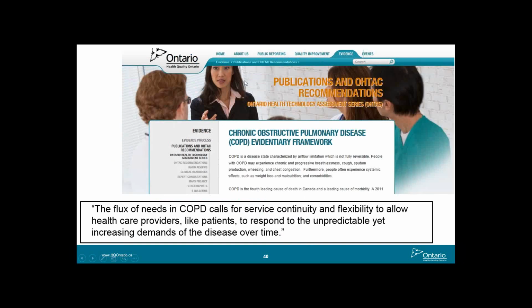Another good example of where to get change ideas is HQO's evidence department. There's a whole section of HQO that evaluates evidence and puts together summaries of that best evidence. So for example, there's a COPD evidence framework, and I just pulled a quote from there, and it's talking about flexibility and service continuity for COPD patients. So that might be something that you consider when you're looking at some of your COPD clients.